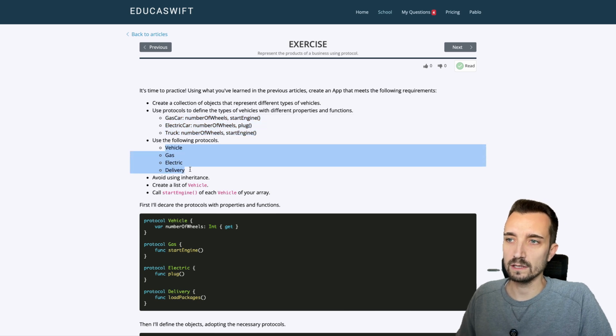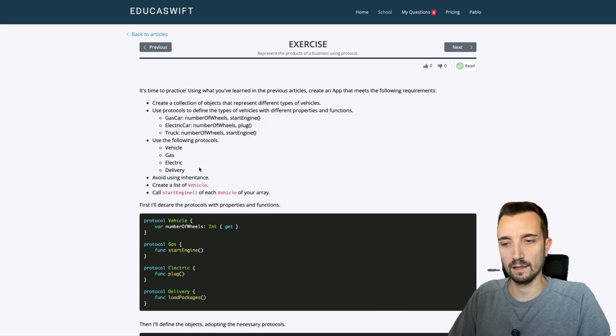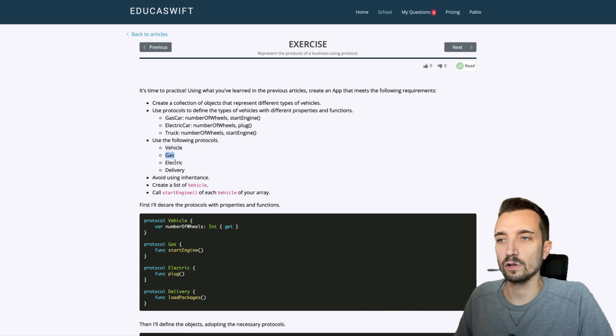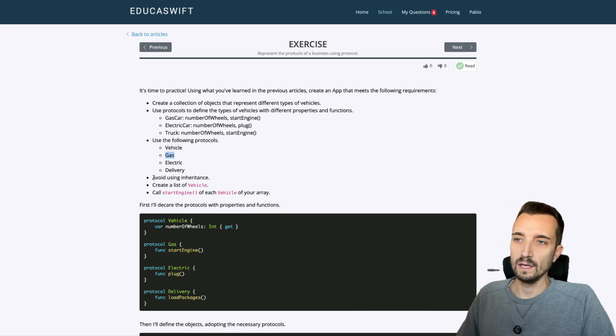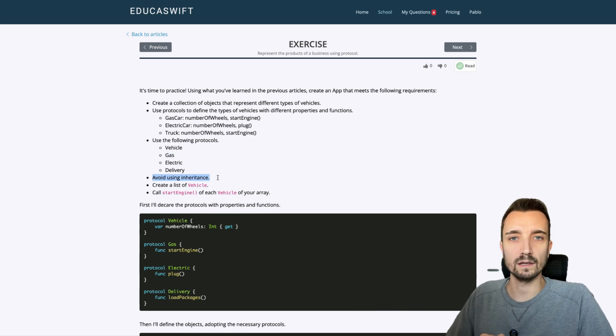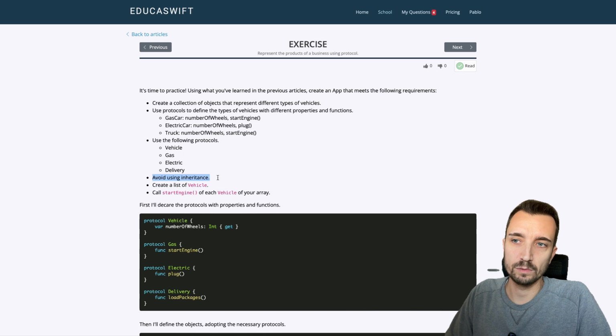So we will use these four protocols in order to define the behavior or the characteristics of our three types of vehicles, which will be vehicle protocol, gas protocol, electric protocol, and delivery protocol. In this case, we are going to avoid using inheritance. So we are doing protocol-oriented programming. This is a different way of object-oriented programming. Usually in Swift, it's recommended to use protocol-oriented programming, okay?